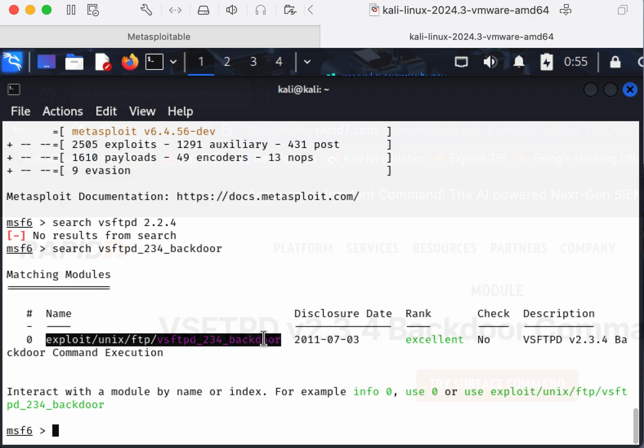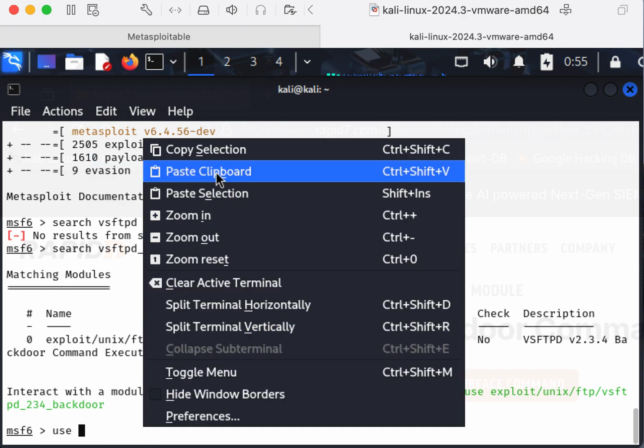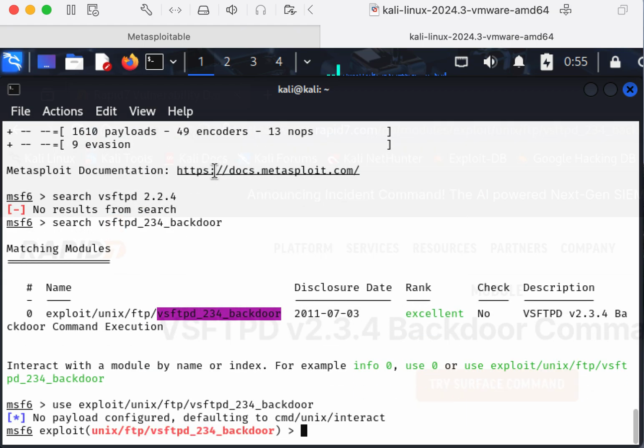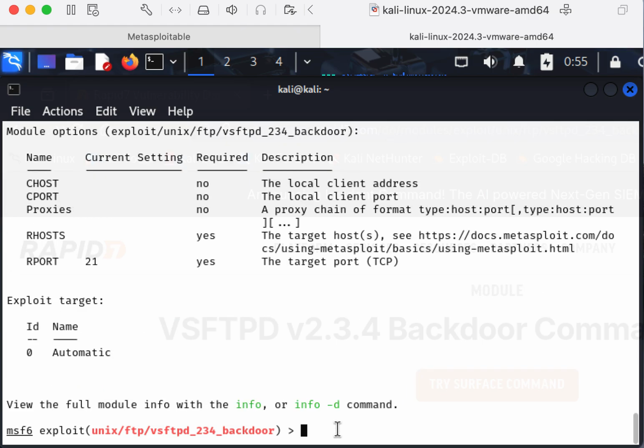I'm going to copy that path. It says the rank is excellent, so I'm going to use it now. How do we use it? We type the use command along with the path of the exploit. Great, we are now there. Let's see what options we can set by typing show options.